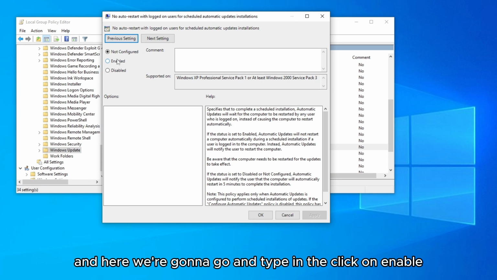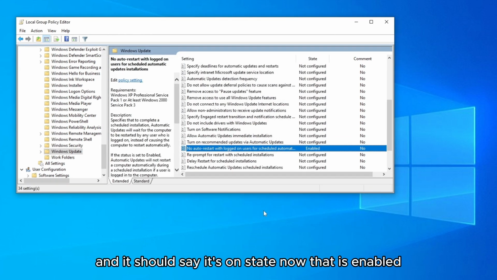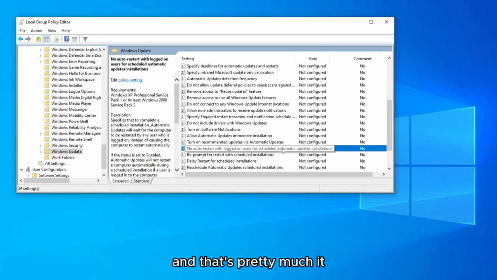And here we're gonna click on enable, click on OK, and it should say enabled in the state now, and that's pretty much it.